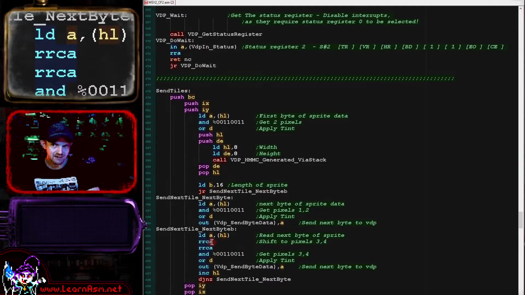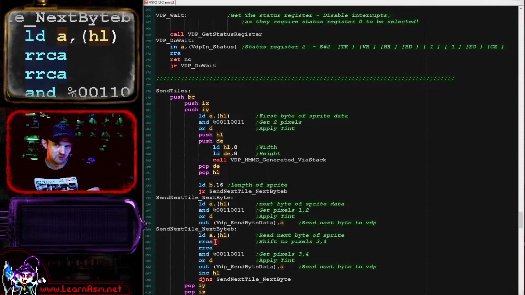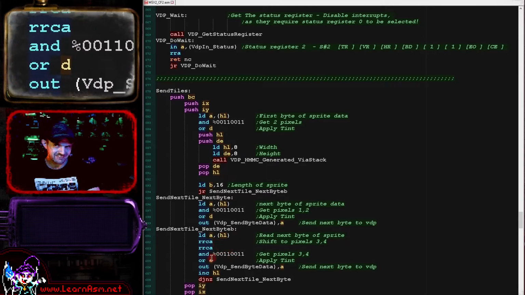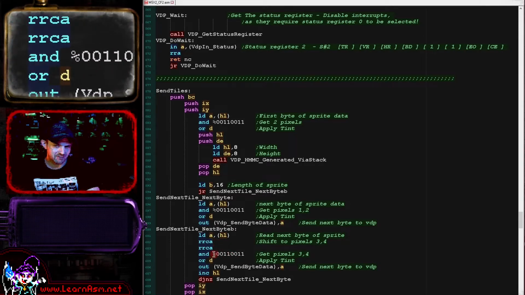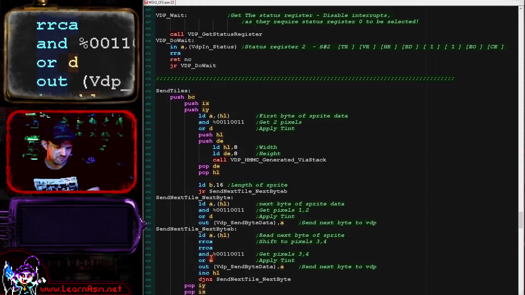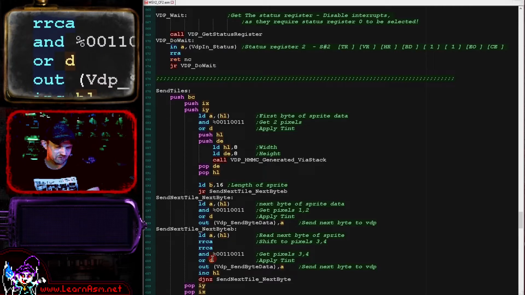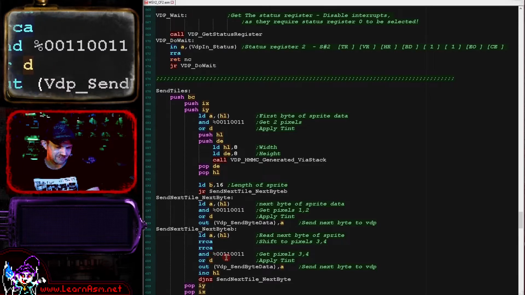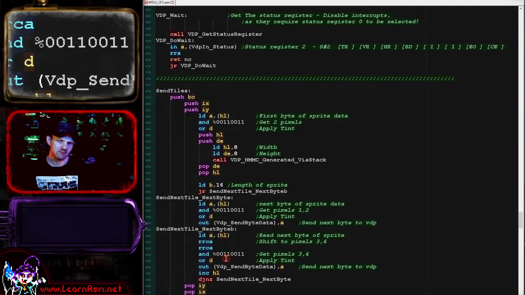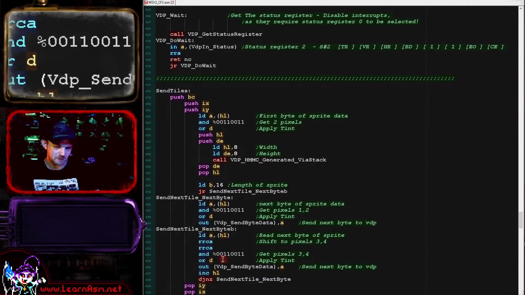So we're loading the byte in again, shifting 2 bits to the right, and we're then selecting the second pair of pixels here, because as I say, we're converting from 4 colors up to 16. So we've gone from 4 pixels per byte to 2 pixels per byte. So that's why we're doing that here.